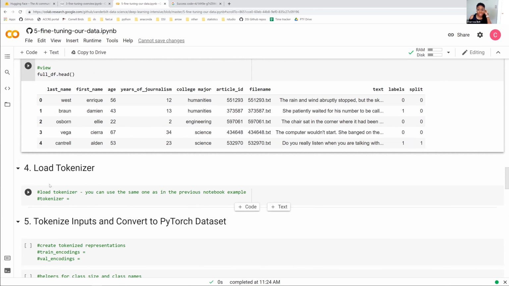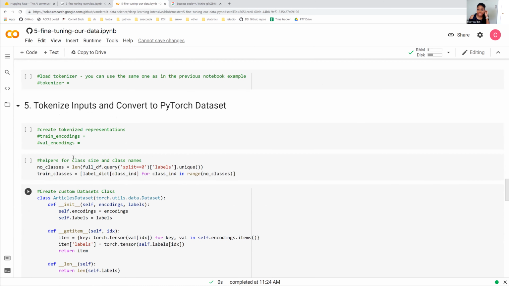So again, you'll be loading a tokenizer here. You can use BERT base uncased, I think. BERT base cased, do that one, or whichever one you prefer. Use that tokenizer to create your encoding. Here, these are just some helpers in case you need them.